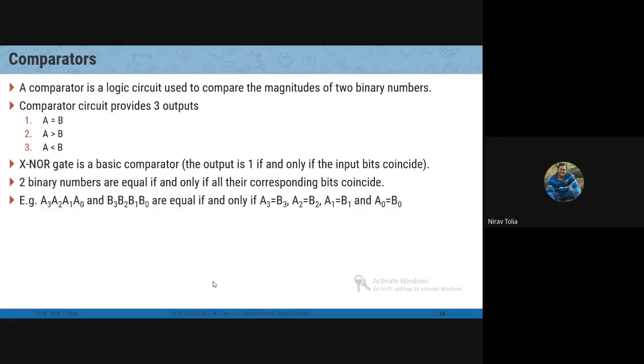Suppose we have two binary numbers A and B, and both binary numbers contain 4 bits. So A has 4 bits, A3, A2, A1 and A0, and B also has 4 bits, B3, B2, B1 and B0.